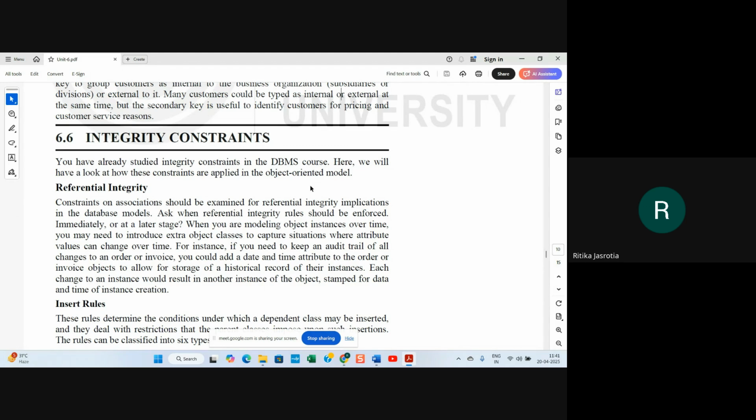So what will happen? There may be duplicate values in the table. So we divide the table into two. One is an employee table, the other is a department table. Employee table has primary key as employee ID. Department table has primary key as department ID, right? So to connect both the tables, how do we connect them?